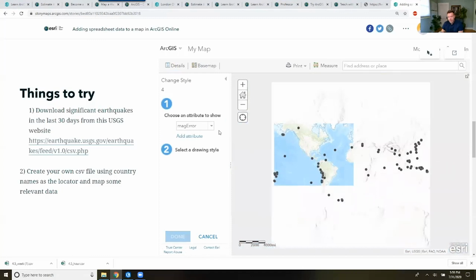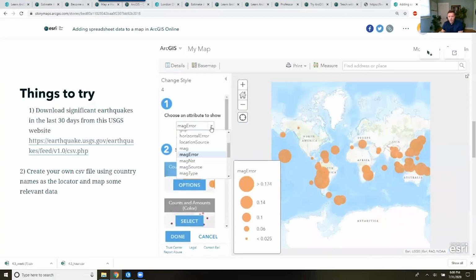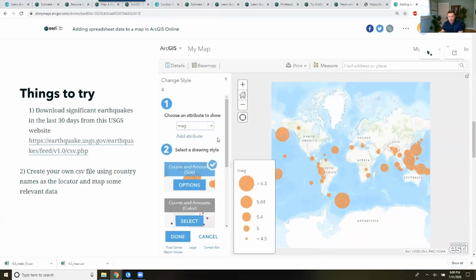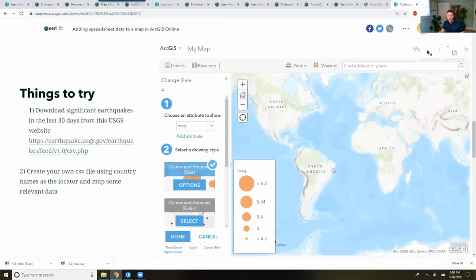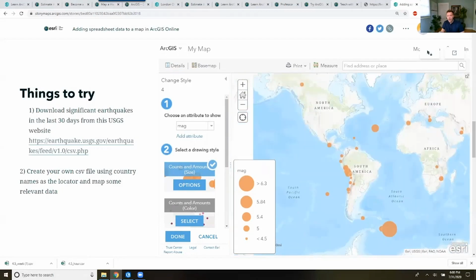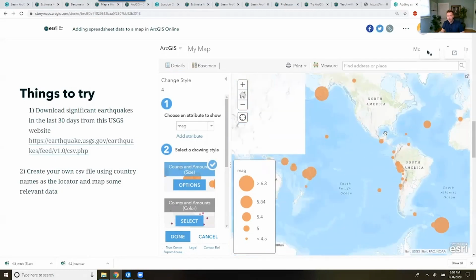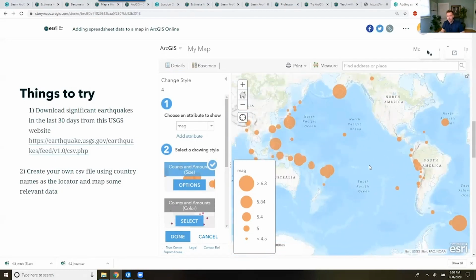You'll notice I didn't actually sign into anything just yet. I'm going to change my symbols to show magnitude. And then without even signing in, we can now explore the patterns of earthquakes over the last 30 days.